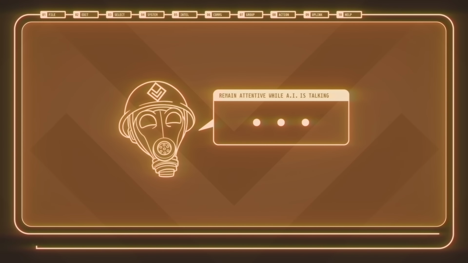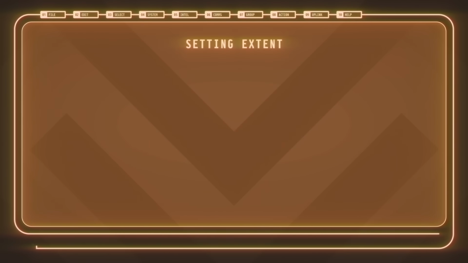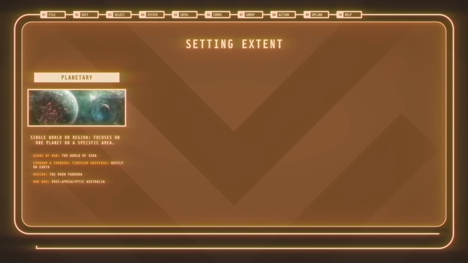But once you've decided whether or not your universe is centered around Earth, the next part of your setting's geography is scale. Within the standard sci-fi setting, you've got a few broad options here. Planetary: your setting consists of a single world or maybe even a single region on that world. Anything in orbit or beyond might be mostly tangential. Examples might be something like Gears of War, where most of the action takes place in the world of Sera, or the Tiberium universe of the Command & Conquer series, which is based mostly on Earth.